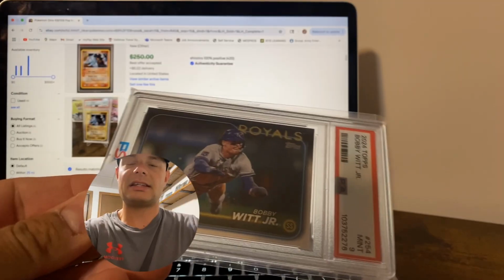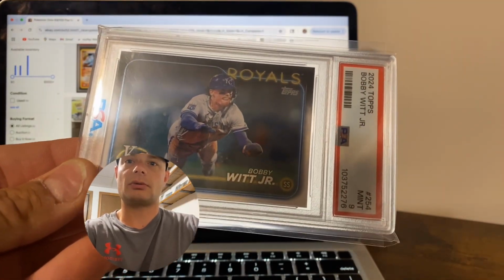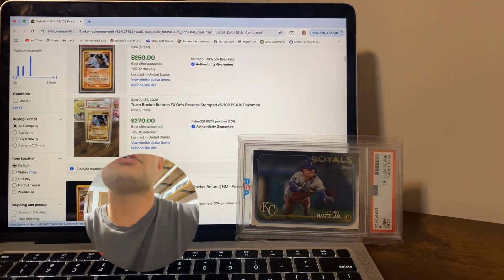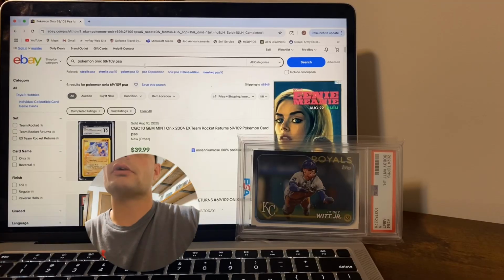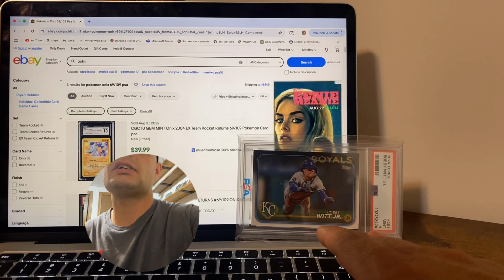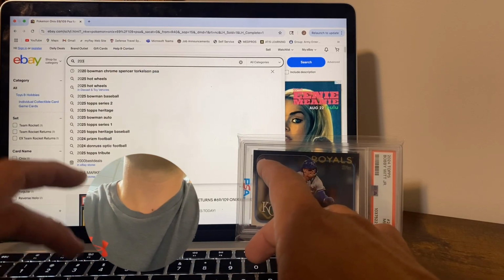So now we've got a Bobby Witt PSA 9. Nothing crazy here, just a base Topps 2024. I'll put this off to the side. We'll do the same thing like we did before. We're going up to the top, deleting this, and then we're going to type 2024.